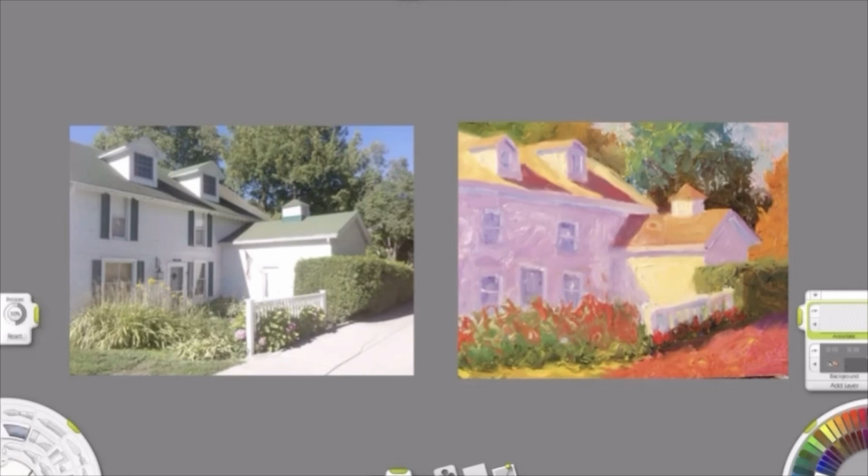So I'm using this program, it's called Art Rage, and it's really an exciting program. I can make changes and I can toggle back and forth to show you the changes that I've made.